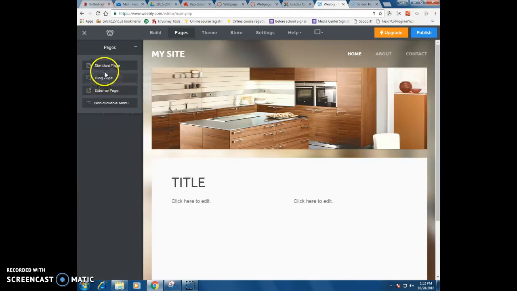Okay, and I can choose which type of page. A standard page is a page I'm using. A blog page is when you want to have the newest entry on top. If, for example, you want to blog about your site. An external link would open to another website, and a non-clickable menu is a drop-down menu.